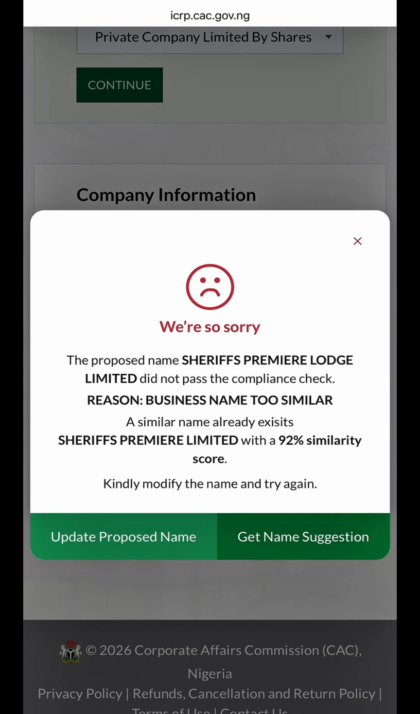That's why you need to have your own business registered as soon as possible. As soon as you start your business journey, this is the first thing you need to do to secure the name. So yeah, this is it.